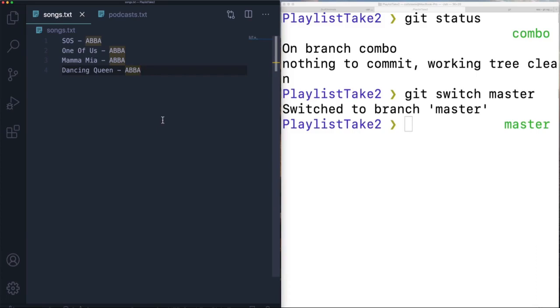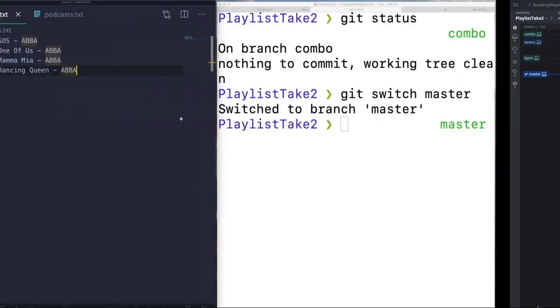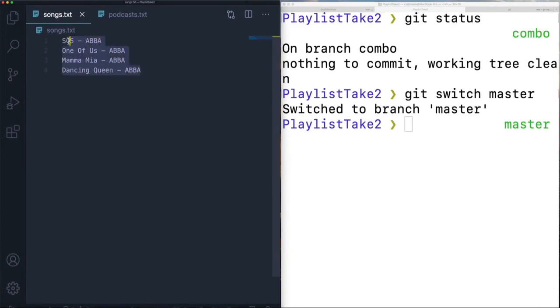So I'm just going to come up with another situation that will cause a merge conflict. What I'm going to do is go to my master branch, which I'm currently on. We'll ignore the combo, the Serena, the Bjorn branches for now. I'm going to go to the master branch, and I'm going to make a new branch from here. So currently on master, we just have 4 ABBA songs and 3 podcasts in the podcast file. So I'm going to make a new branch.